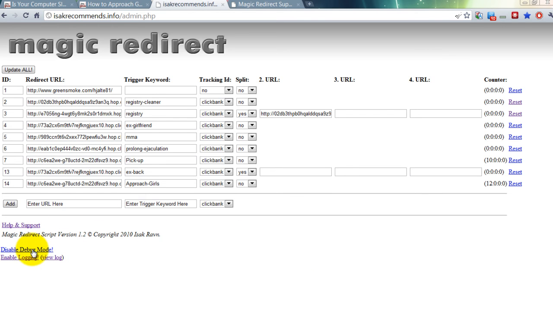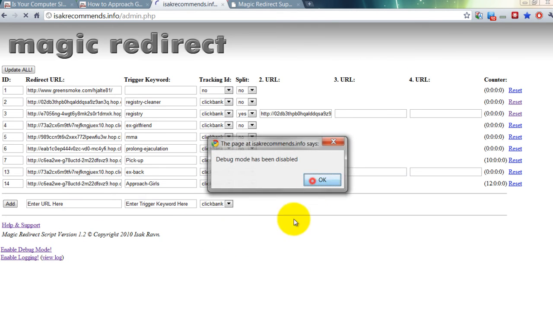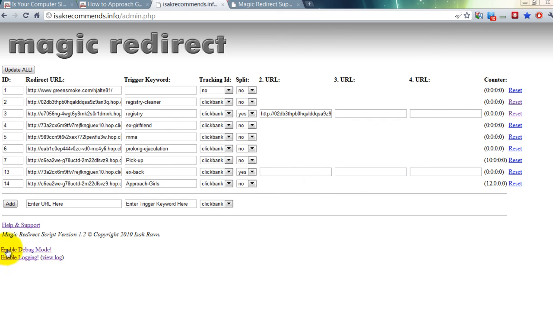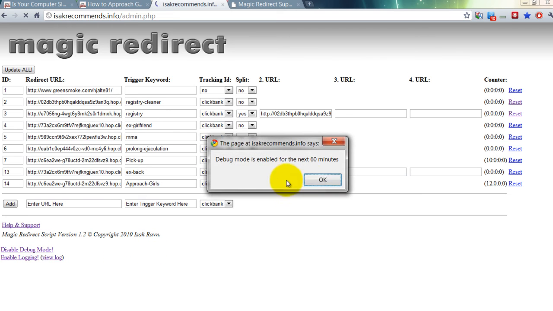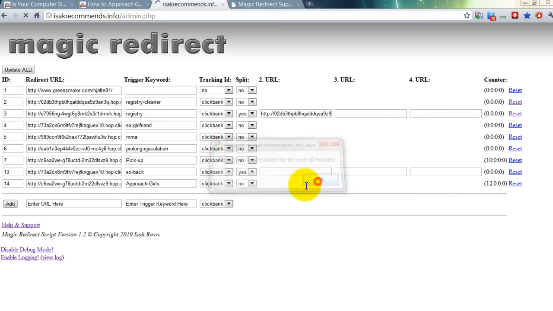Now we have something called, let me just disable this. I have implemented a feature called debug mode, and if I enable this, first of all, debug mode is enabled for the next 60 minutes. What this means is that on your computer, debug mode is enabled. This has no effect on everyone else, just your computer, and in fact just the browser you're currently using.